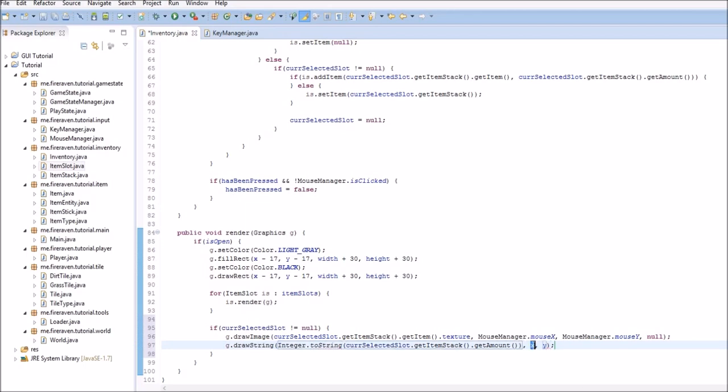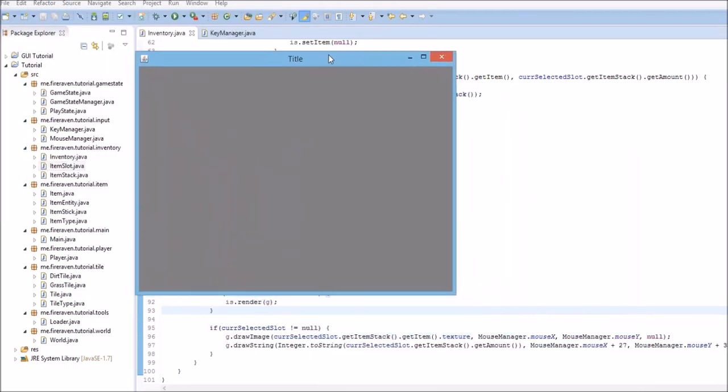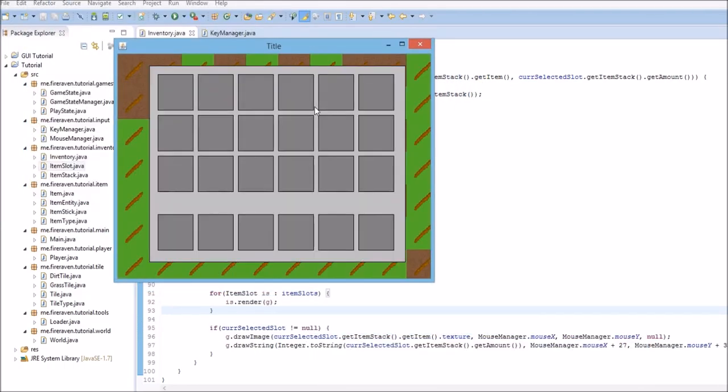And for the X and the Y, we're just going to do mouseManager.mouseX plus 27, and for the Y, we're going to do mouseManager.mouseY plus 33, like that. So now, if we run this, it should work. So we'll see if it does. Now it would work, but we don't actually have any items.